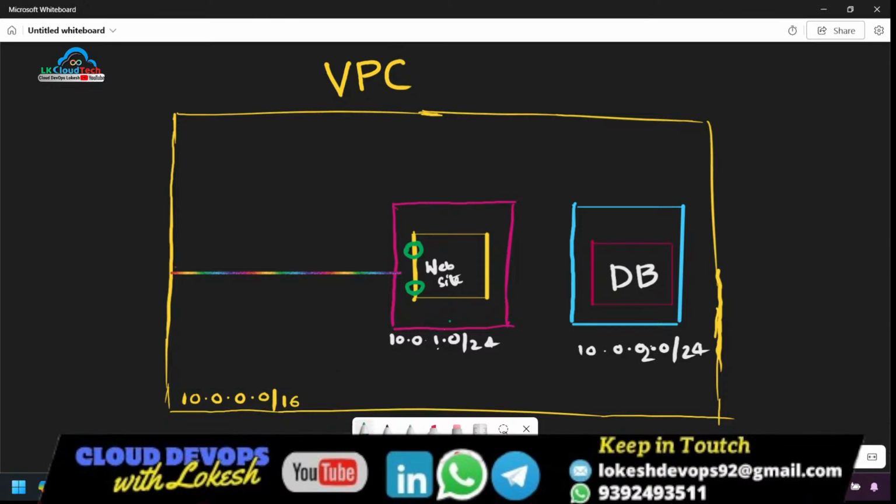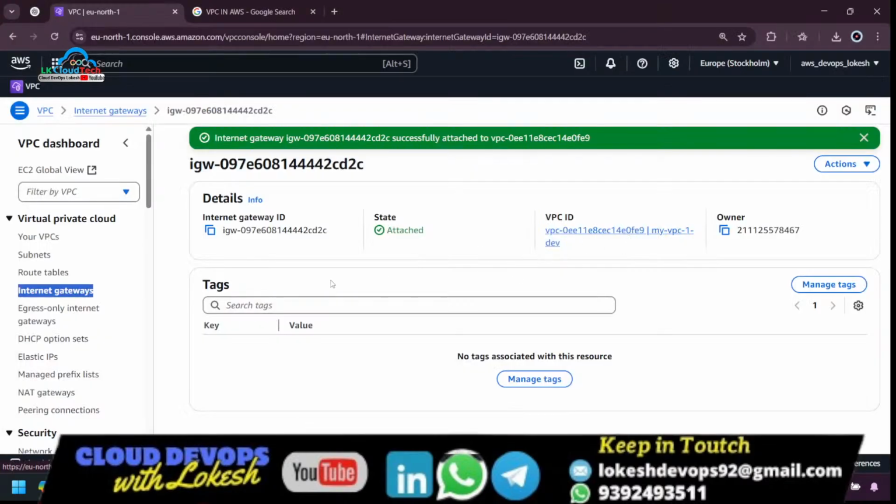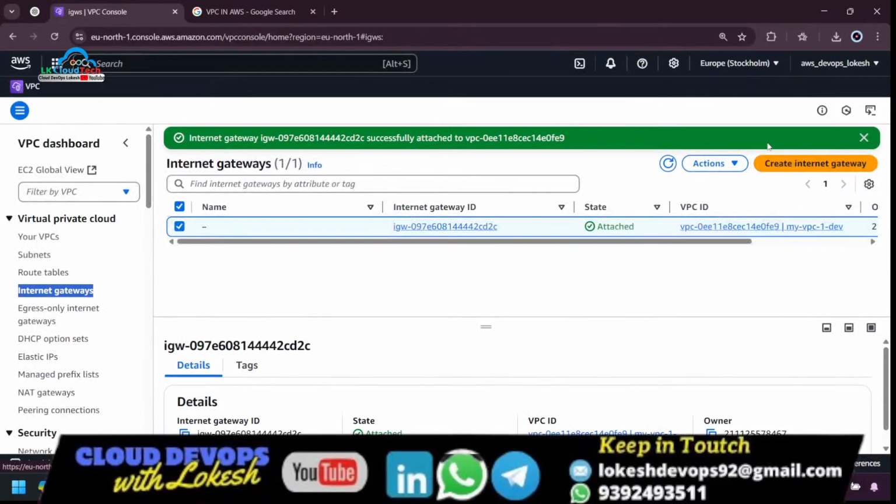If you want to detach also, you can go to internet gateways. See, if you want to detach, you can detach here. Okay, that's fine.